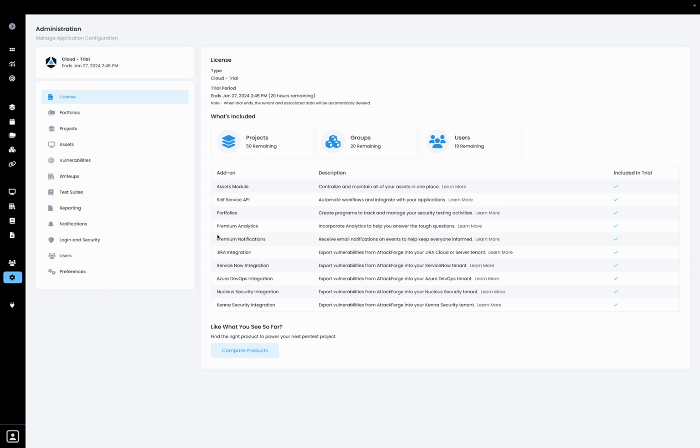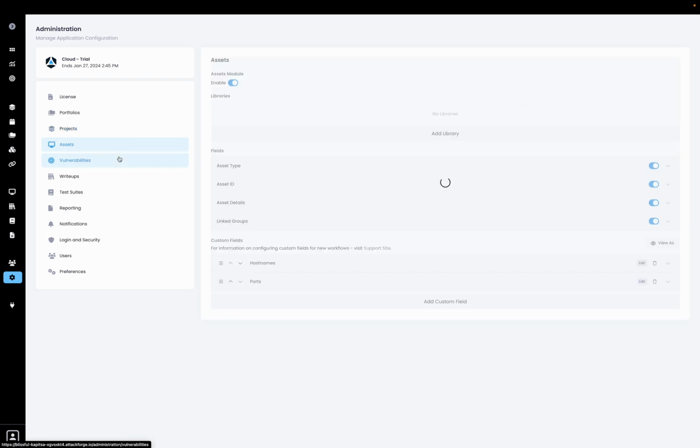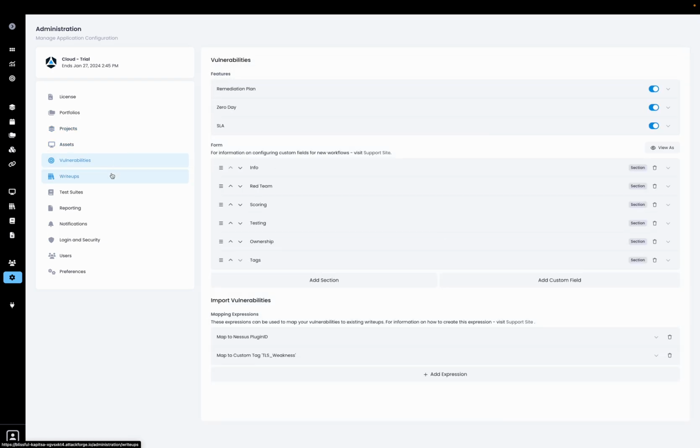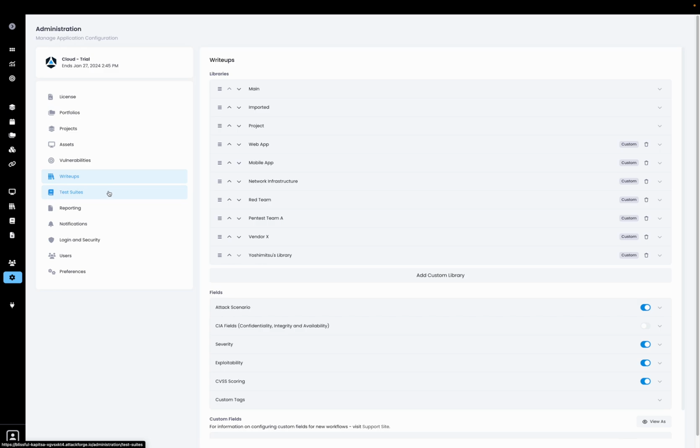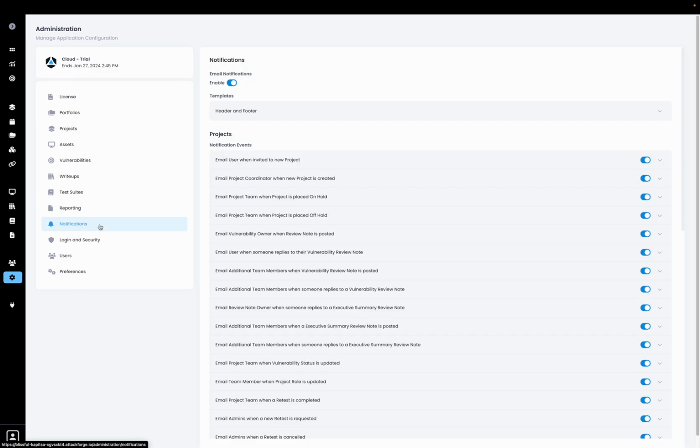AttackForge is also very configurable. The administration module allows you to configure your AttackForge just the way you need, to align it with your own processes and workflows. You can set up custom fields, adjust all your reporting, configure your email templates, and even set up your own white labeling.